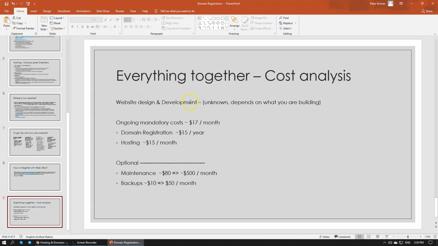Now, website design and development is when a graphic designer and the web developer actually builds your website. The cost here is unknown. It really depends on your specific project and what we are doing for you or what other company is doing for you.